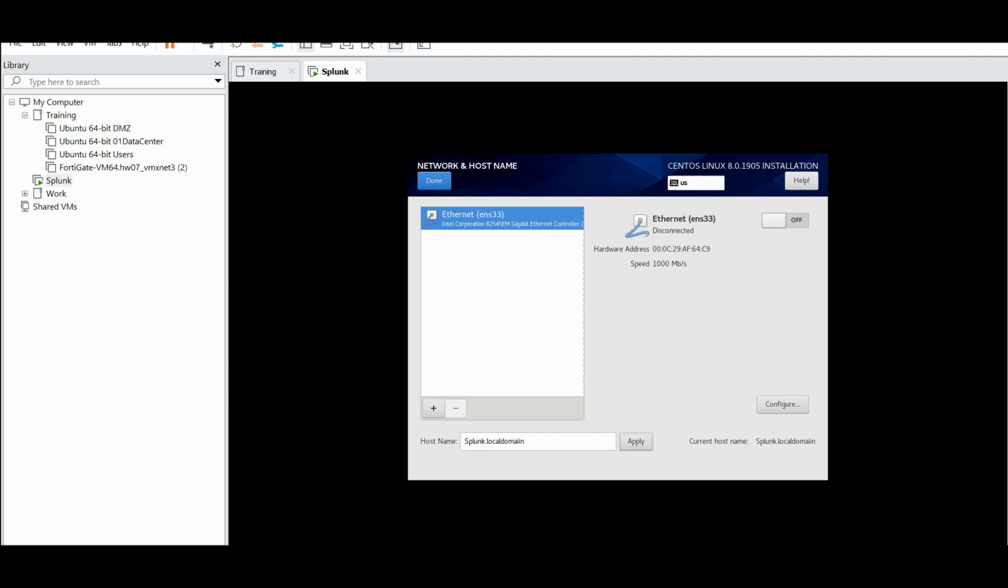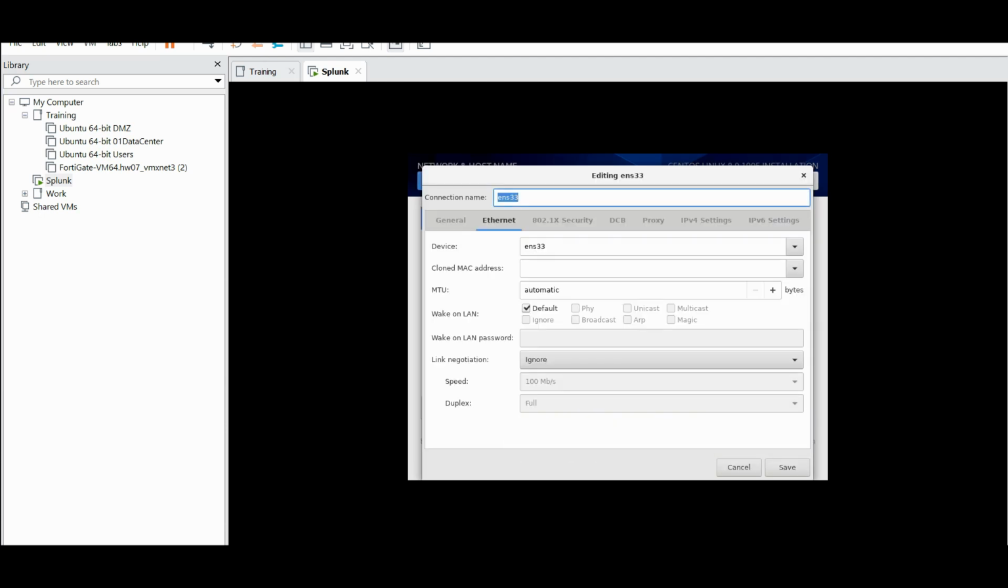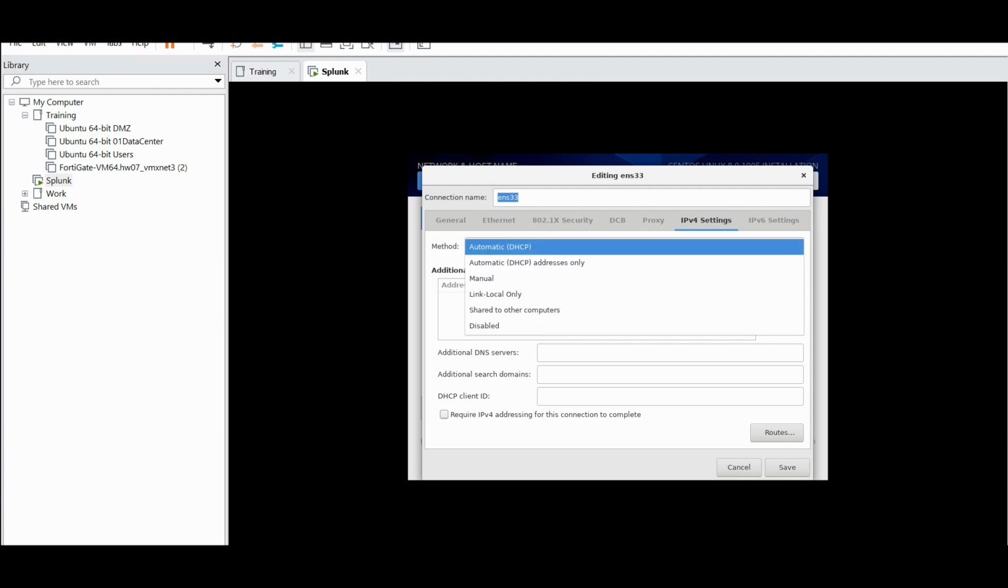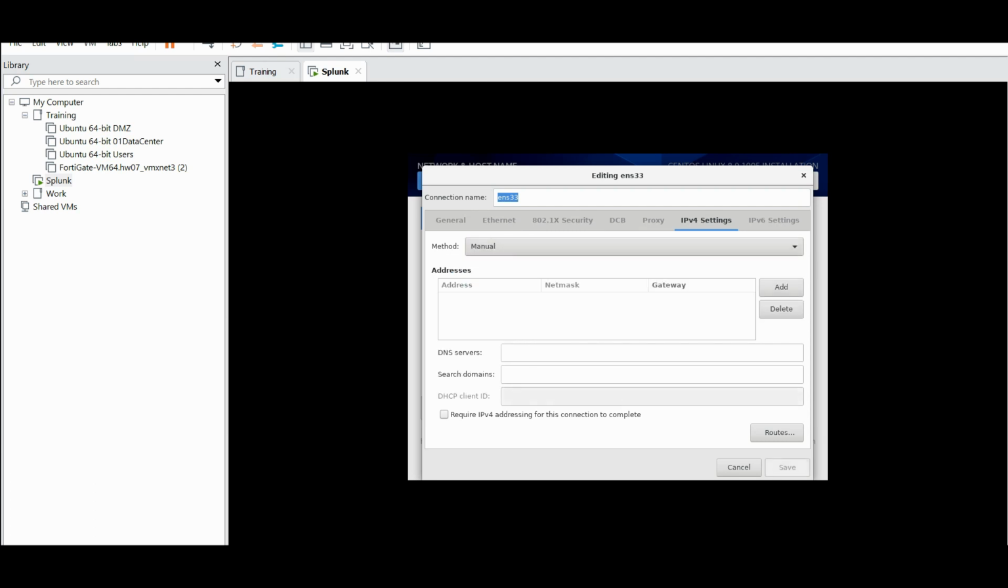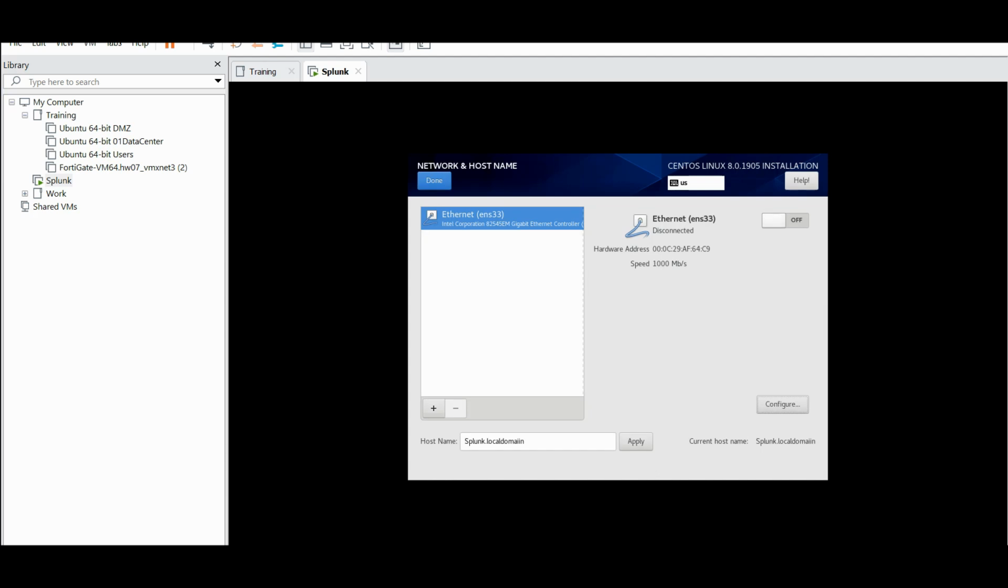If you are not using DHCP and you need to configure a static IP, go here to IPv4, change it to manual, and press add. You can add the IP address that you want, the netmask, and the gateway, your DNS, Google of course, and save. You need to turn on the Ethernet.